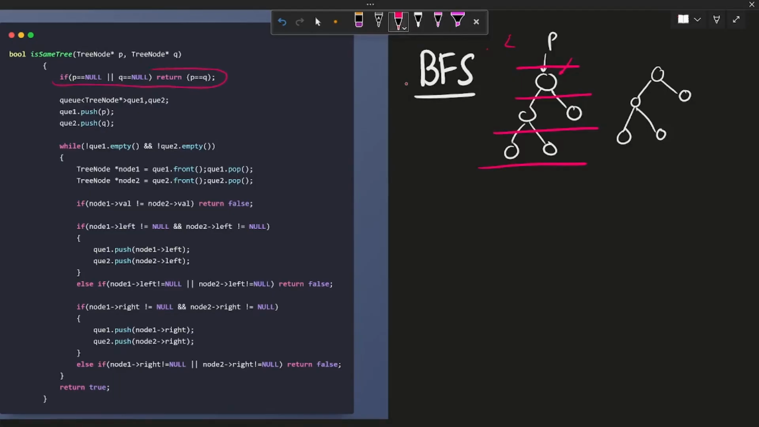This is the base condition that I have kept. If any of these roots is null, if p is null or q is null, the same condition that we used in DFS, it will simply return p equals q. We have created two queues, right? Simply q1 and q2. In BFS, when we had one tree, we had created one queue.